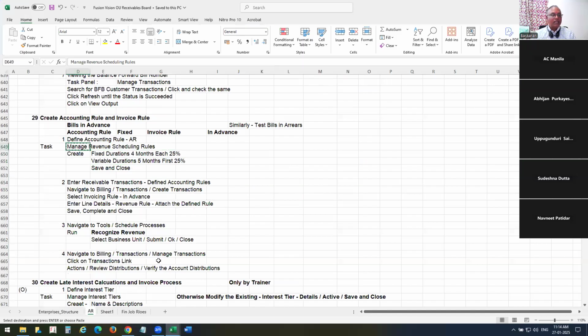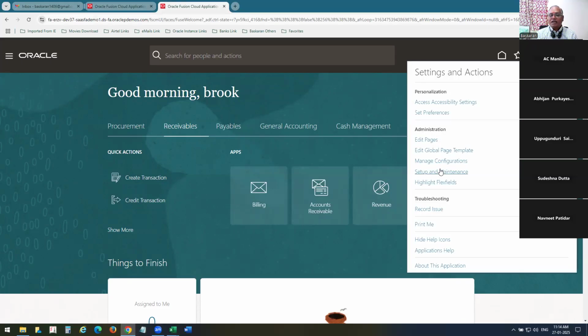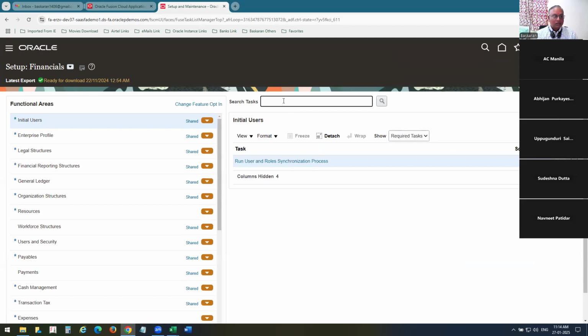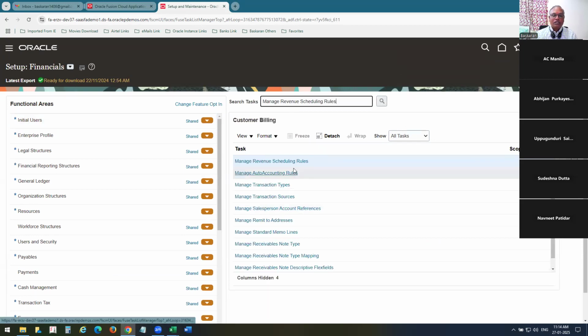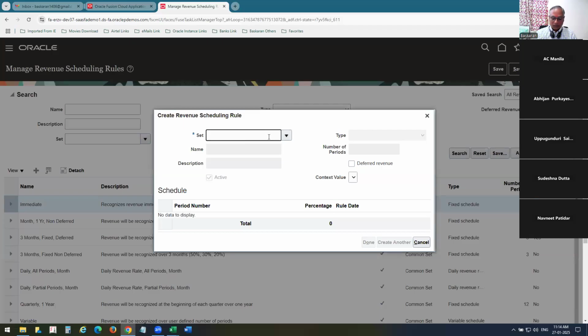Navigation: Manage Revenue Scheduling. Click on Create. So Bhaskaran RDS, Bhaskaran fixed 4 months accounting rule.